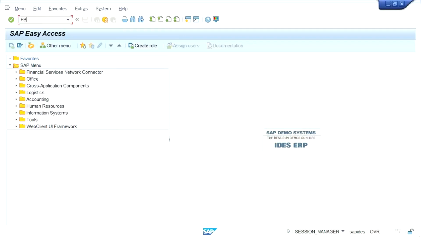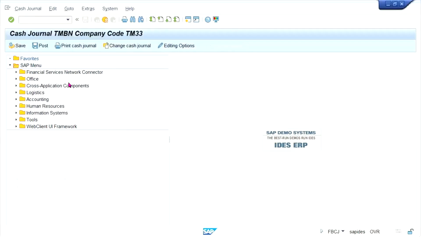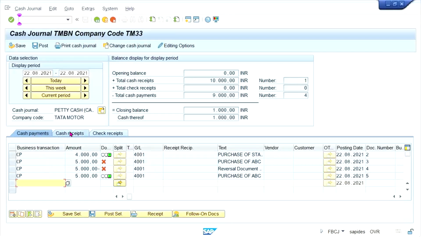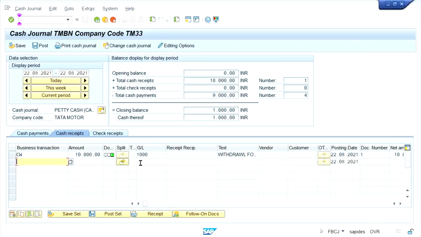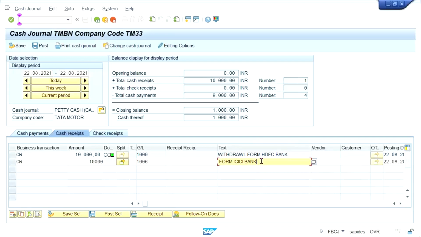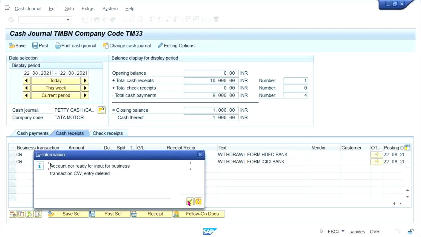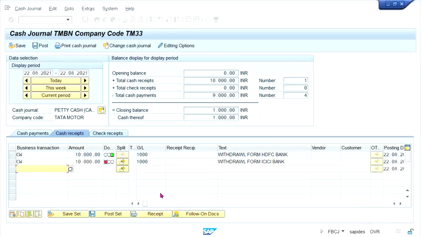So go to FBCJ. This time what is happening, guys? You click here cash receipt, and that transaction was not posted. I'm simply showing that here I have given a withdrawal from, let's suppose, ICICI Bank, right? If you press enter, the system is saying that it will be deleted. And if you press enter, the HDFC Bank GL comes; no need to post it, guys, or else again you have to go for reversal, right?